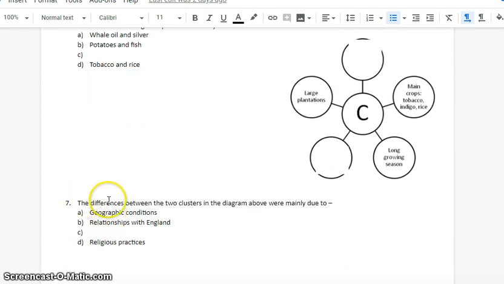Number 7. The differences between the 2 clusters in the diagram above were mainly due to A. Geographic conditions. B. Relationships with England. D. Religious practices.